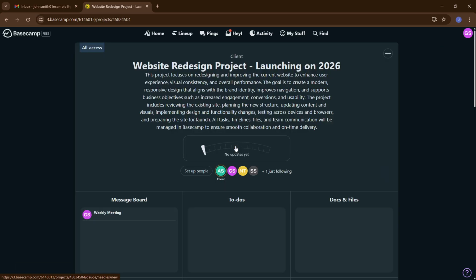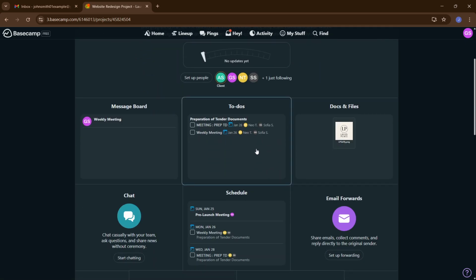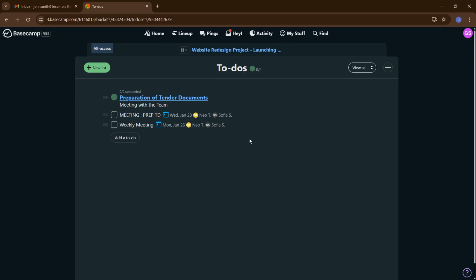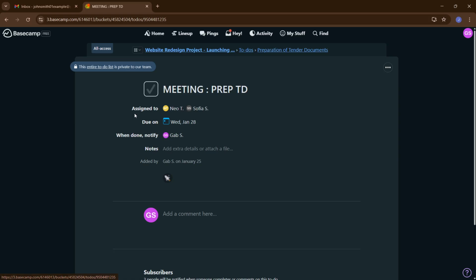It gives your team room to plan, draft, and discuss without worrying that something will leak into client view before it's ready. By default, Basecamp hides all content from clients until you explicitly choose to make it visible. Think of it as a share-on-purpose system.